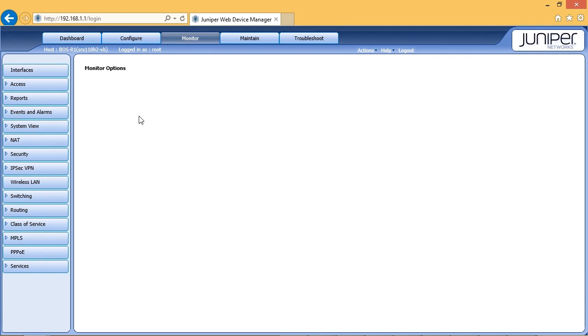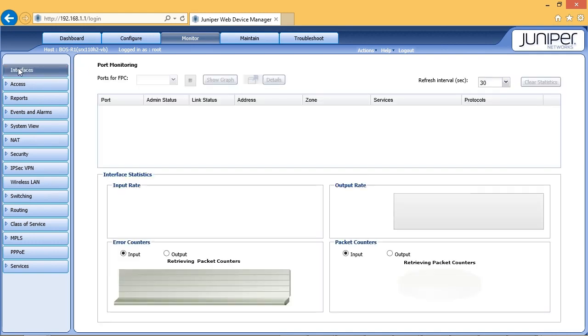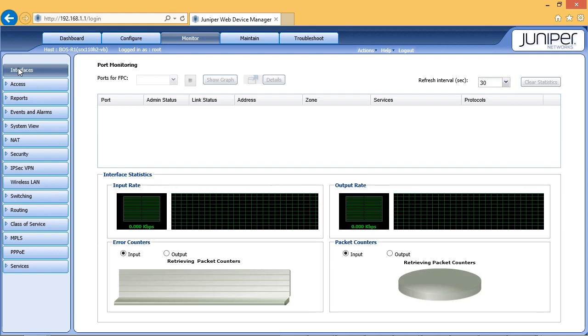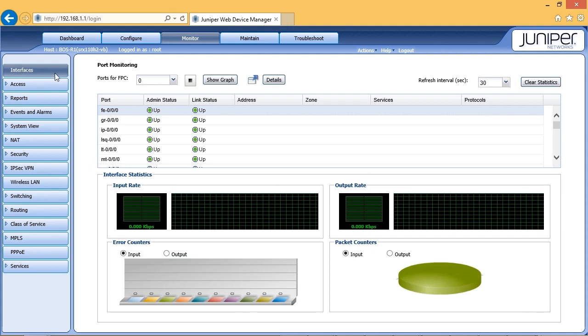So what I want to do is just show you the types of options that you have available on the Monitor tab. The first thing here on the left-hand side, when I click on the Interfaces link, you'll see the status on the different interfaces. We can see here the ports have shown up. We can see the administrative status of those ports, whether they're up or down, so enabled or disabled. And we can see whether or not there's a link detected on that port. So we can see that my fast Ethernet 0/0/0 is connected and is functioning.